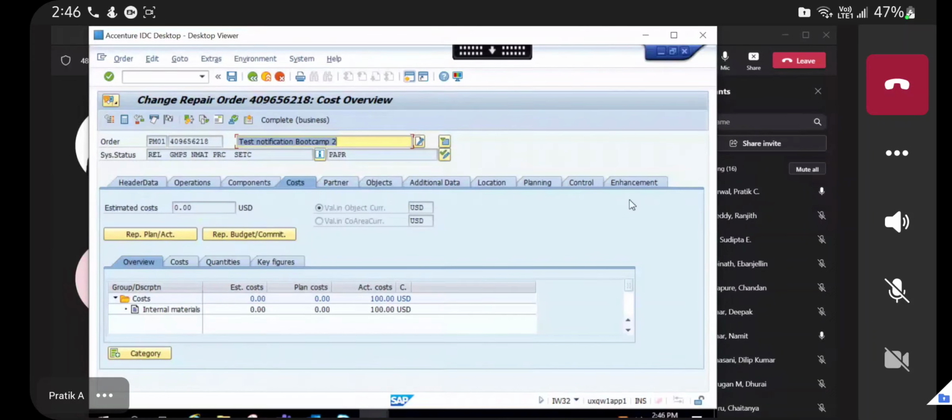Yes, Amit, please go ahead. Yep, so now one question. This purchase requisition and costing, these are all coming as part of planning only, right? In that maintenance hierarchy.